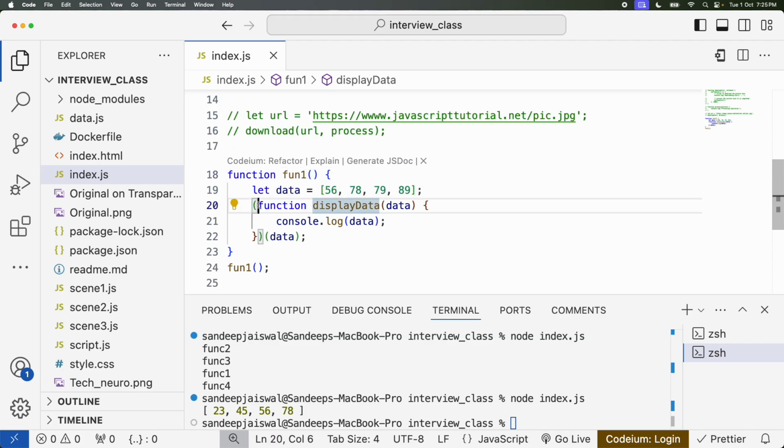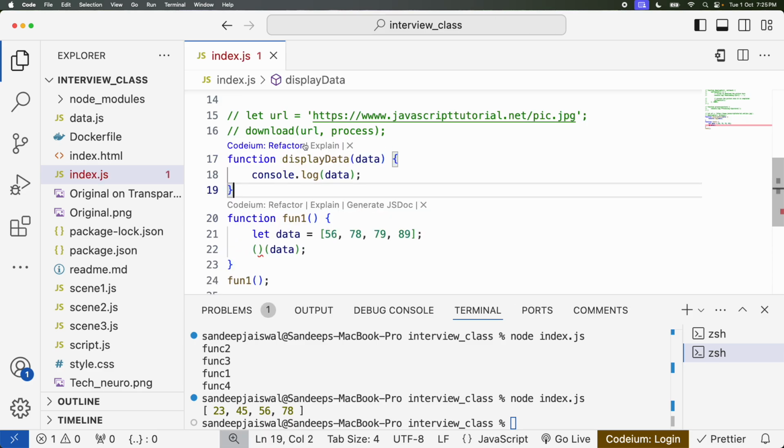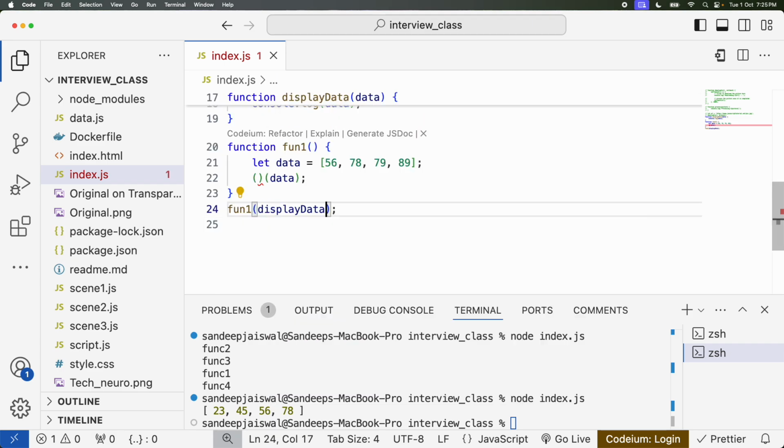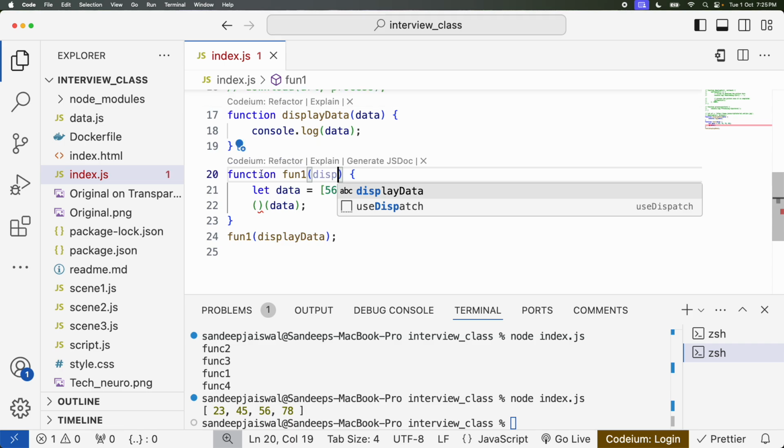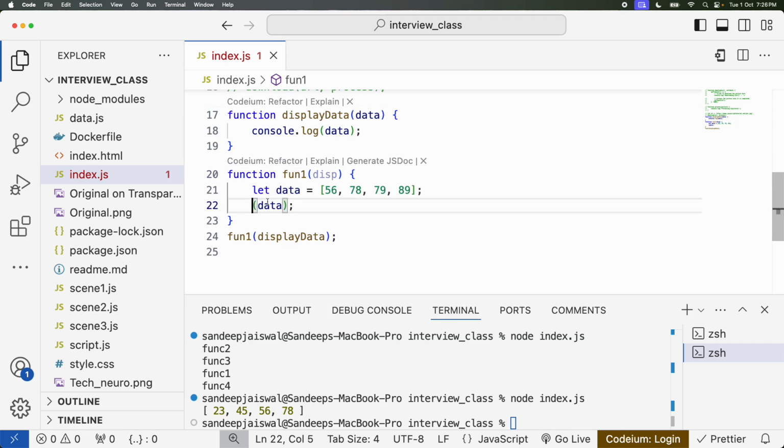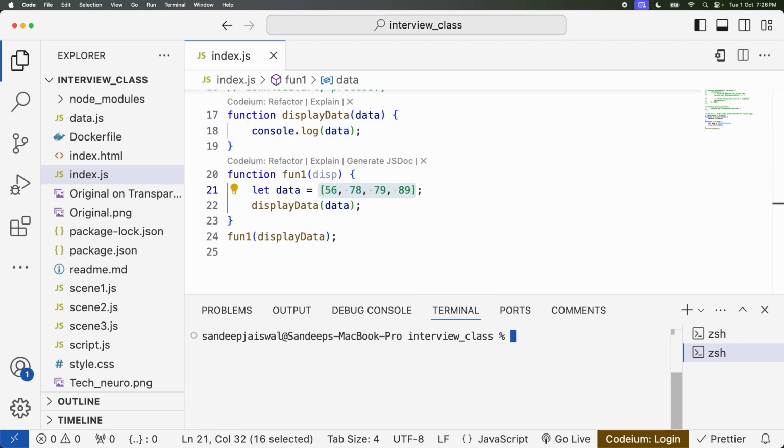Or else we take this only as an argument, and name it with any other name. Disp is nothing but another name for display data. So I'm just passing disp data. This needs data, that's why I'm passing this array. So it will print disp data. As simple as that. See, it's printing the same.